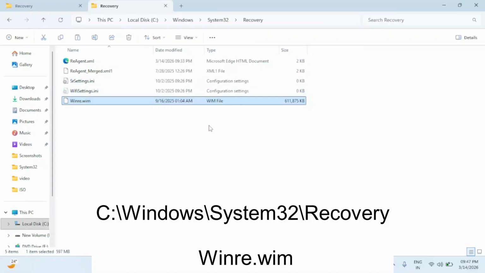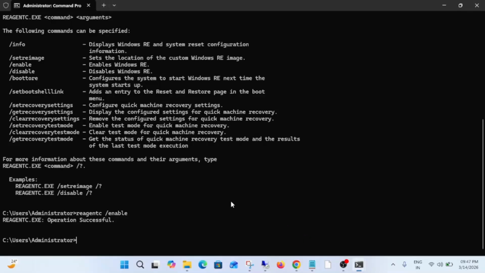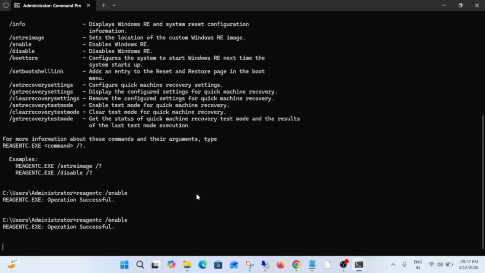It may ask you to confirm, yes. If the old one is already present here, you need to delete that, and once you have deleted that, you can paste the new, latest one here. And now try to run this command again and your issue will be fixed easily.